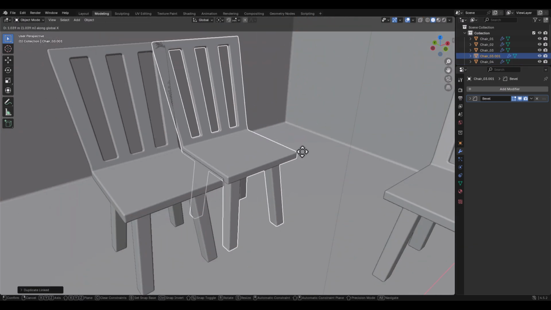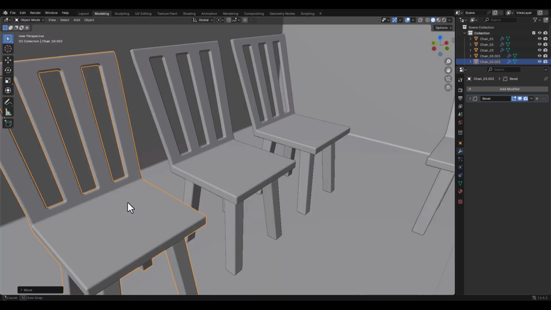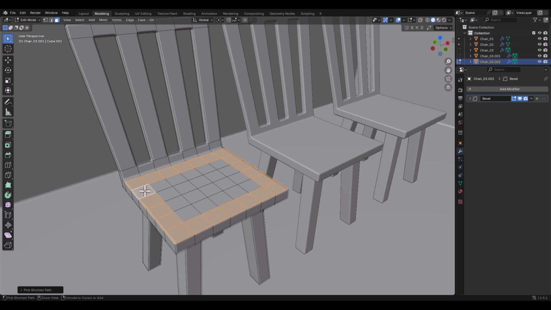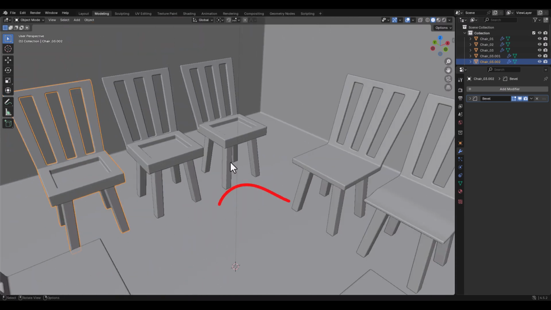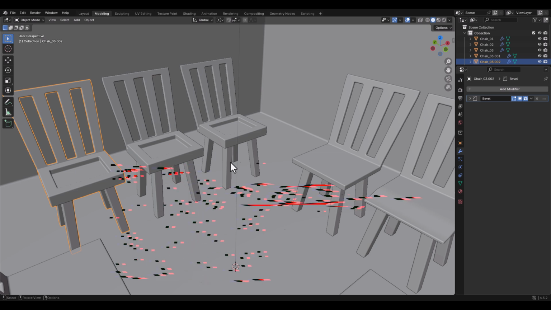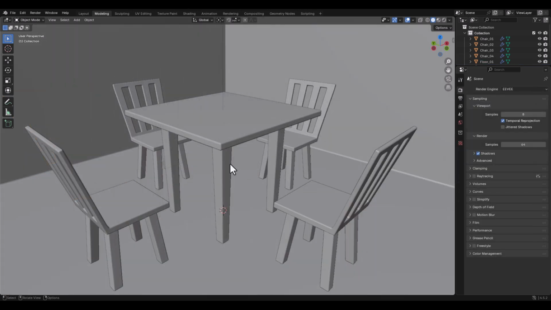But if you use Alt plus D, all the chairs are linked. Change the seat on one and all the others update at once. So Shift plus D is good for unique objects, and Alt plus D is great when you want multiple copies of the same thing. Shortcut number 7 is Shift plus Tab, which turns snapping on and off.